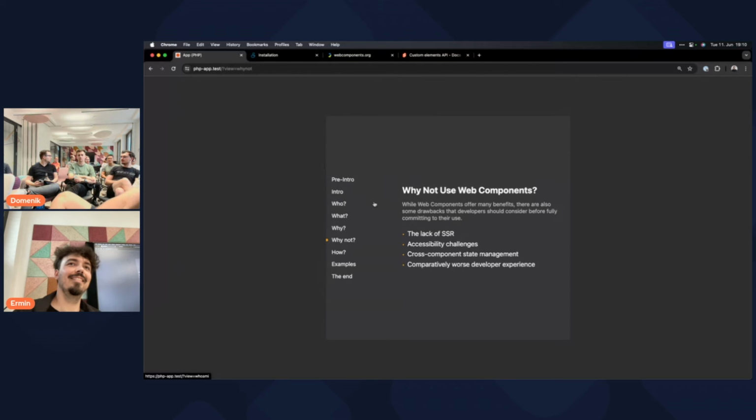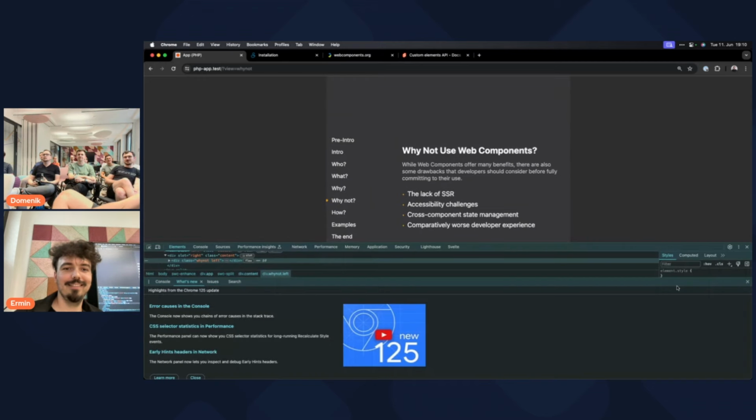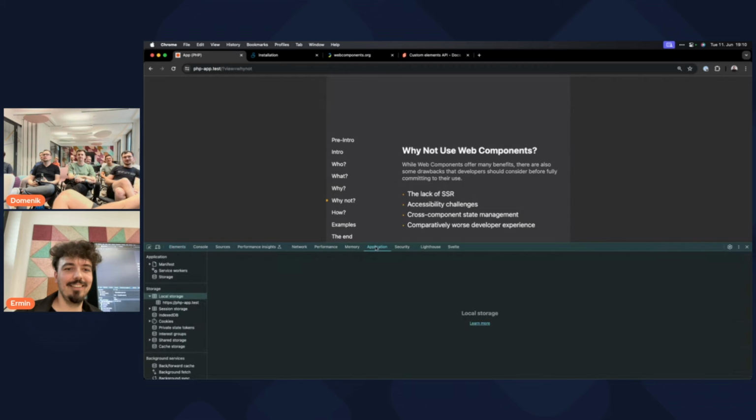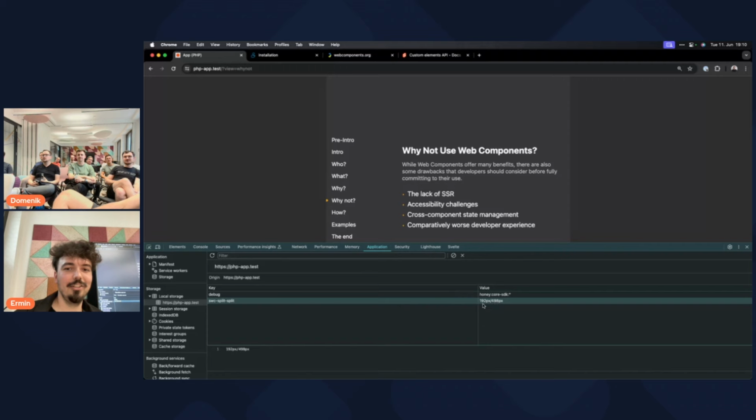I might be confused, but I don't understand how it is possible that once you refresh the page, the slider stays in the same position as before. Where is the state preserved during the refresh? It's preserved in the, yes, it's in local storage. Here it is. Local storage. Yes, it just saves it here.